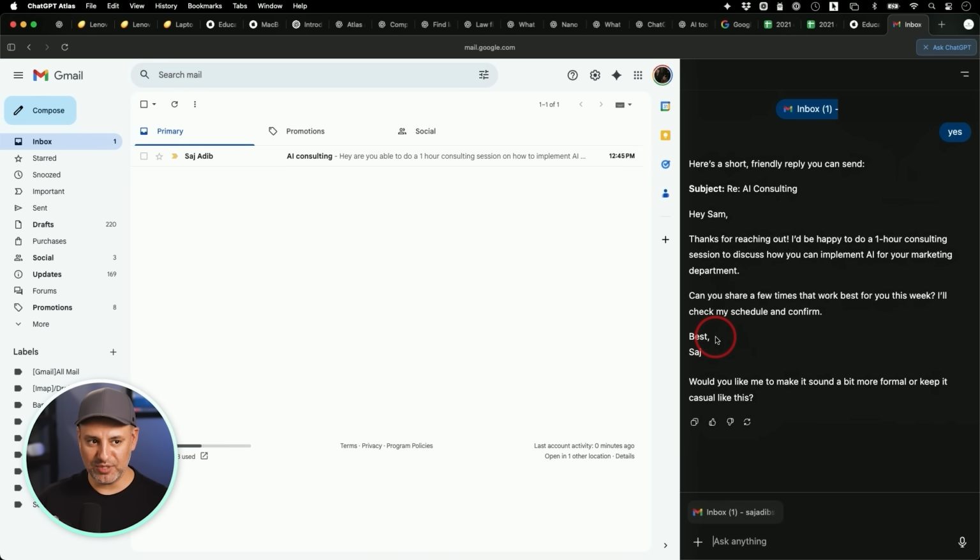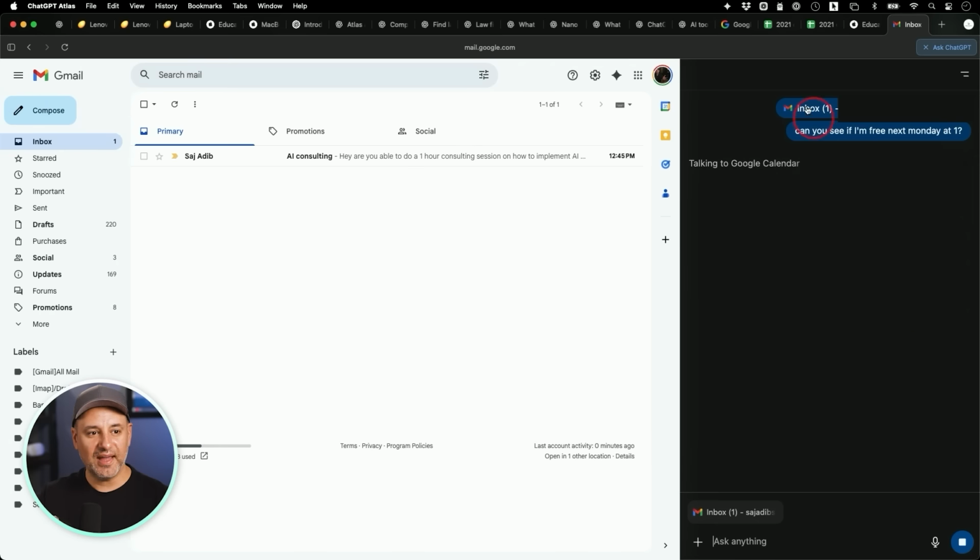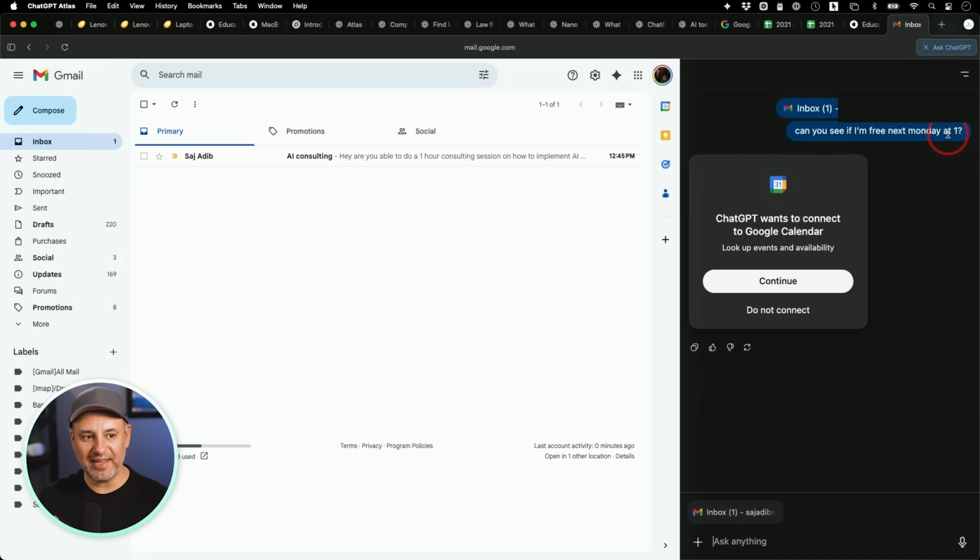Obviously, apps like Gmail have their own version, but if you prefer ChatGPT, this is a much better way than taking things from Gmail, opening up chatgpt.com, copy and pasting it, right? This is all on the sidebar here, and a lot faster to go back and forth between these two different sides of the page. And I could say, can you see if I'm free next Monday at 1?